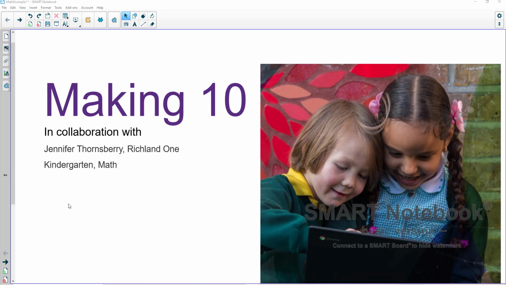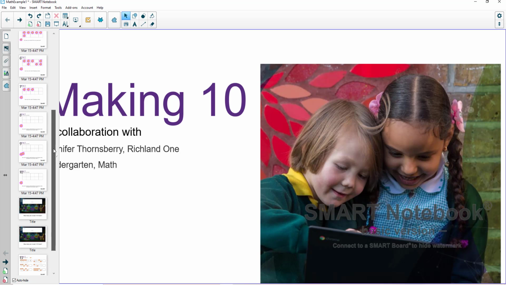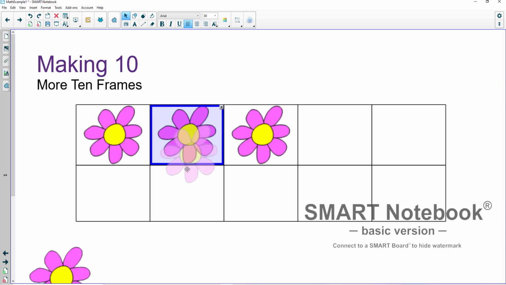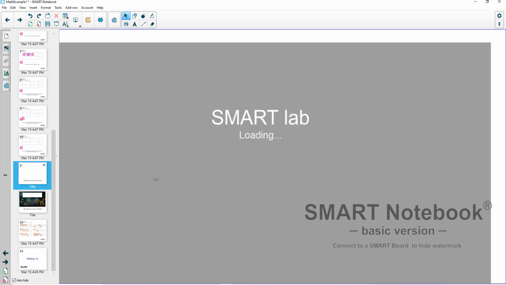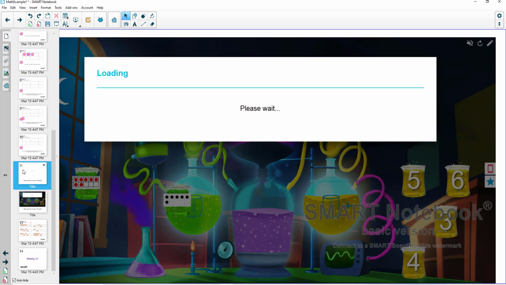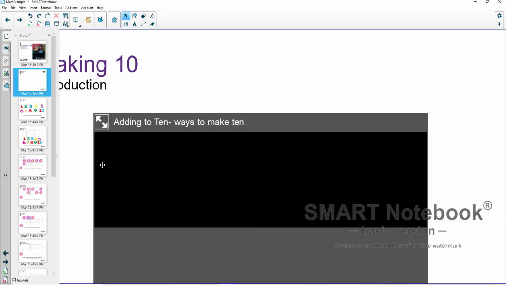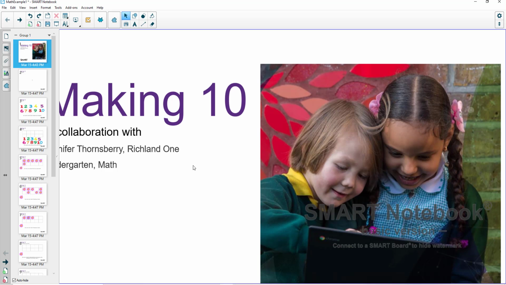I'm going to export a Smart Notebook file into Google Slides via Microsoft PowerPoint. So I've got my Smart Notebook file here. It's got 14 pages, and on the pages we've got a mixture of interactive activities, and we've also got some of the Smart Notebook activity resources, and we've also got a YouTube video link, and we've also got images.